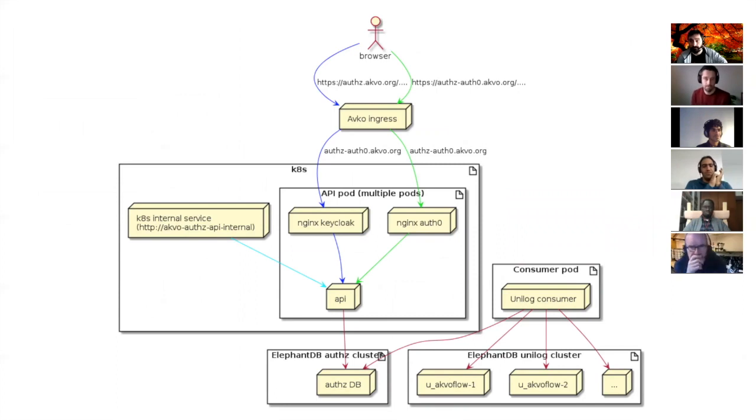More on how it is actually deployed, this is the diagram showing basically how the whole thing works.